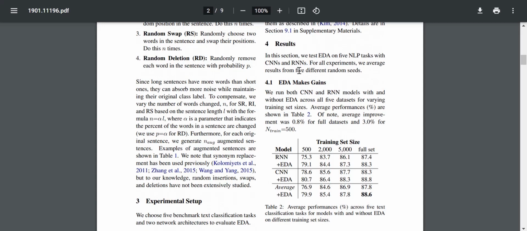Okay, so let's have a look at this. EDA makes gains. We run both CNN and RNN with and without EDA across all 5 datasets for varying training size. Average performances are shown in table 2. Of note, average improvement was 0.8% for full datasets and 3% for small datasets, where you had the size of 500. So you can see for RNN, if you had 500 training data points without EDA, you got 75.3% accuracy, but if you added EDA, it raised to 79.1. This also went from 76.9 to 79.9, and you can see on average there is a jump of 3%. And as the data grows larger, this jump is smaller.